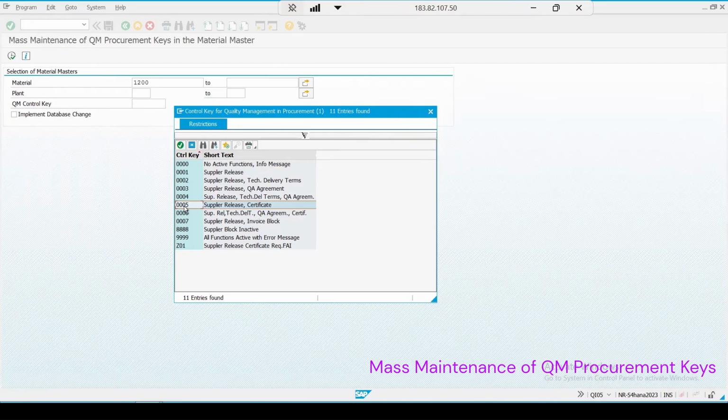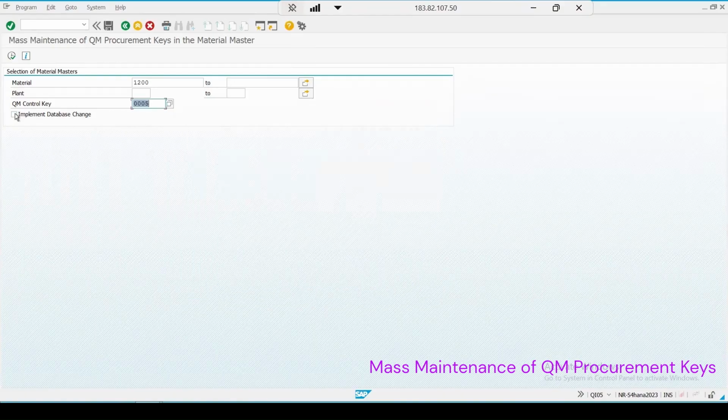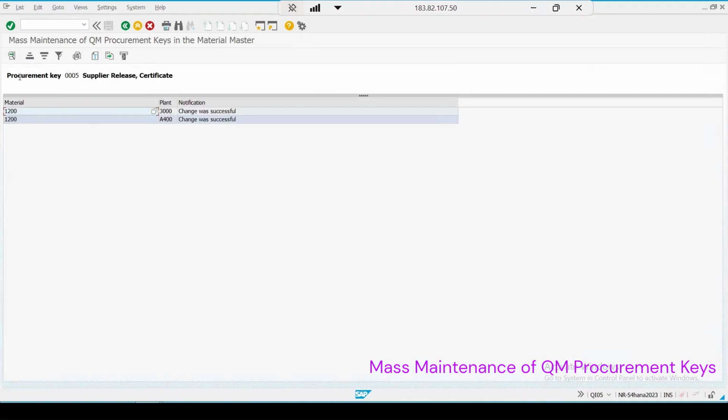Let me select, say, this 0005 for other plants. Select this checkbox, implement database changes, and click on execute. The procurement key, which is supplier release and certificate required, was successfully changed.